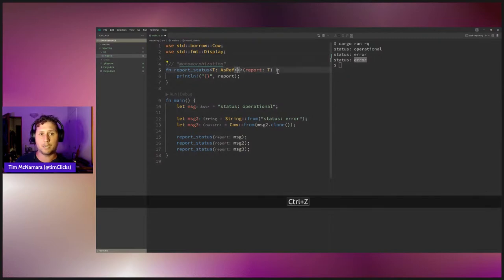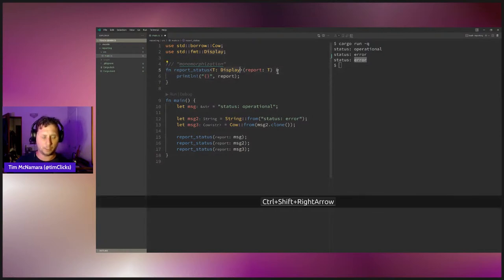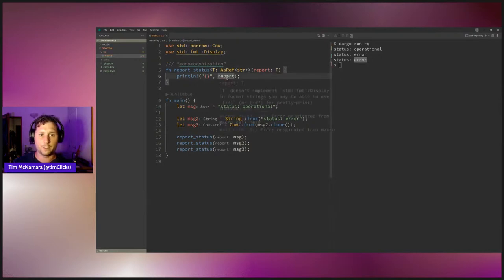One thing I haven't really described is like, what on earth is a trait? Everything hinges on the ability for you to describe the traits. For example, I'm just going to say, like, AsRef str, just going to change reporting somewhat for fun.